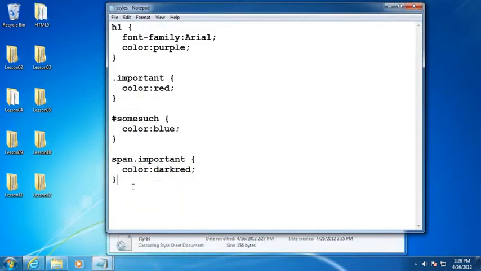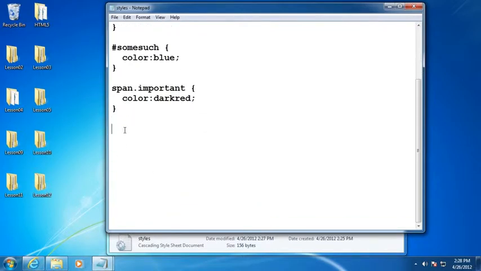And then additionally, what we can do in terms of combinations of things, and let me just make some space here, is to define a style that applies to multiple tags. And so we can use a comma for that. So like H1, H2, H3, comma, and then P dot important.